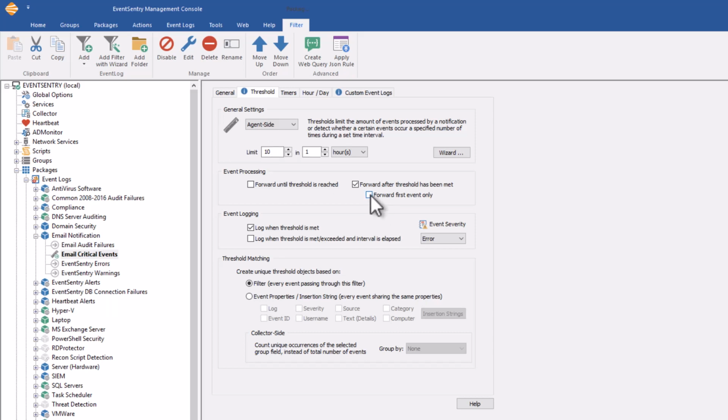Another option is to forward the first event only. This is useful, for example, for audit failures. You may say, well, I don't want to get the first 5 because it's very normal that somebody will log in with the wrong password. I don't want to get all the failed ones afterwards. So if somebody tries, let's say 15 times, I don't want to get the last 10 or last 5 events. So then you can check that checkbox.